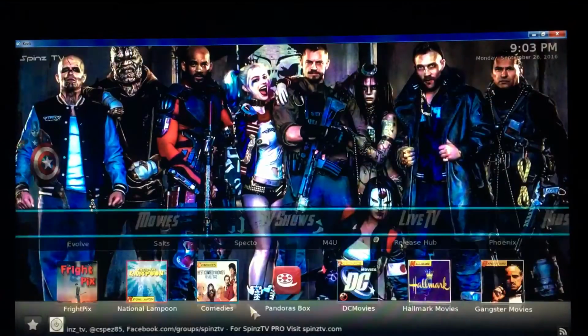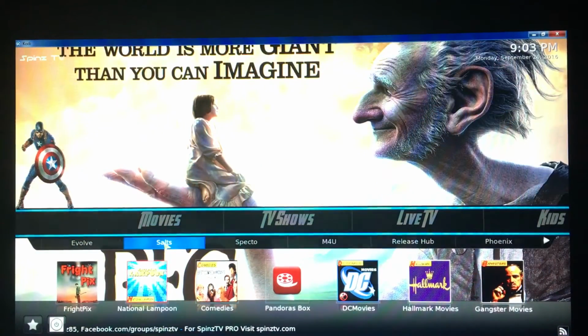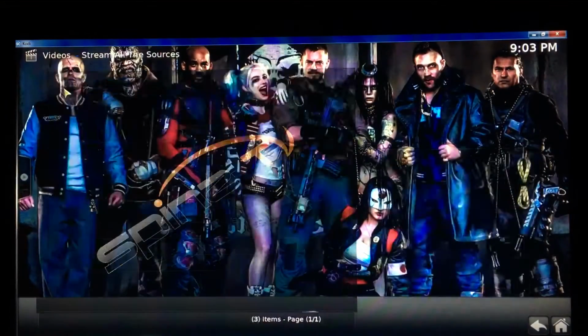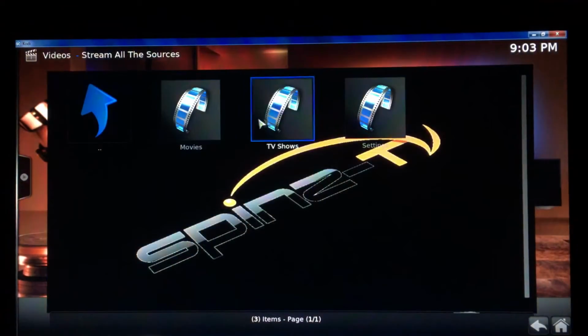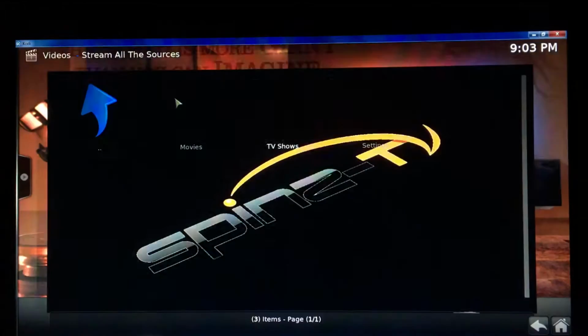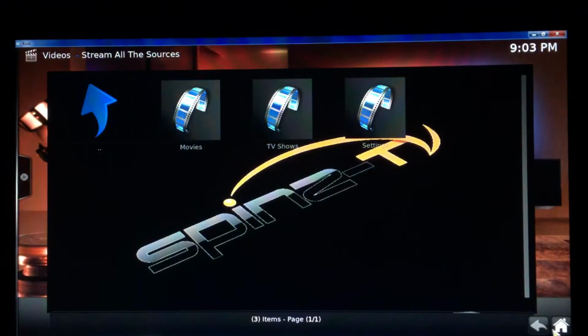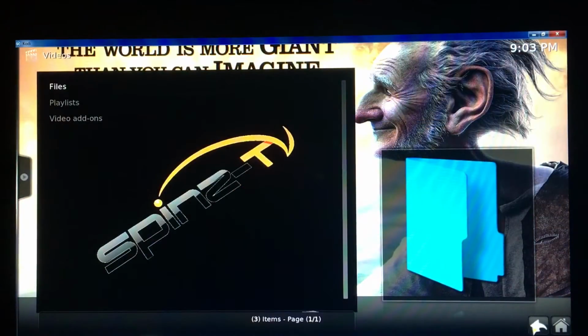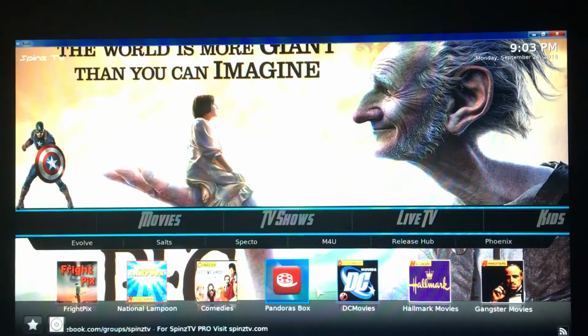Not only are we under the movie section, guys, but if you go back under Salts, go back one here. I mean, they have movies, TV shows. Click on TV shows. You have all your different categories of TV shows. So each of them does their own thing. I mean, these things are fully loaded. You're getting like 10,000 channels, 10,000 movies. I mean, your choices are unlimited.